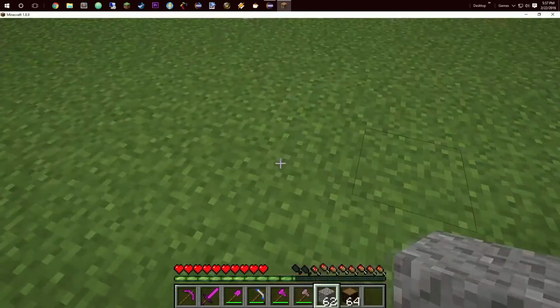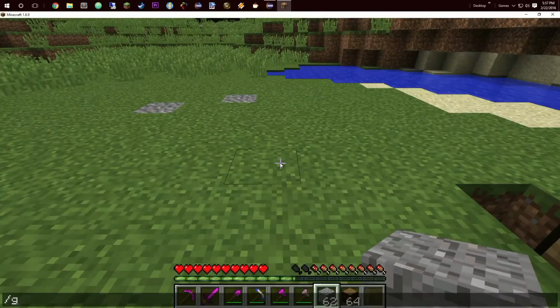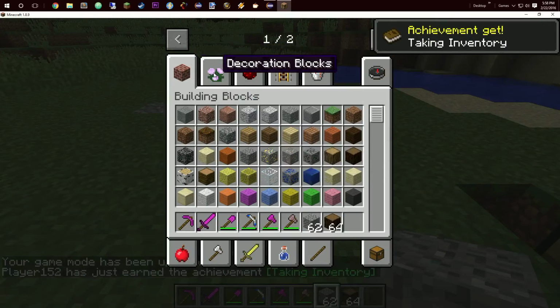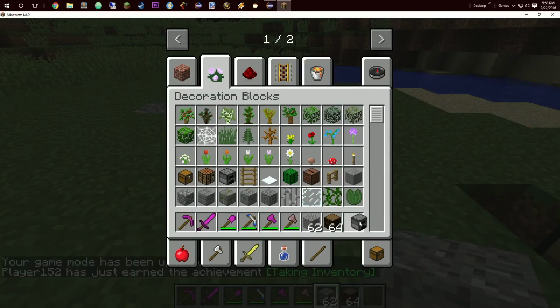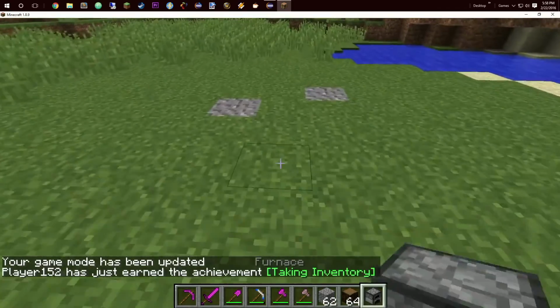All right, let's do this, so that we can test appropriately. Decoration blocks. We are going to lay out 3 furnaces here.